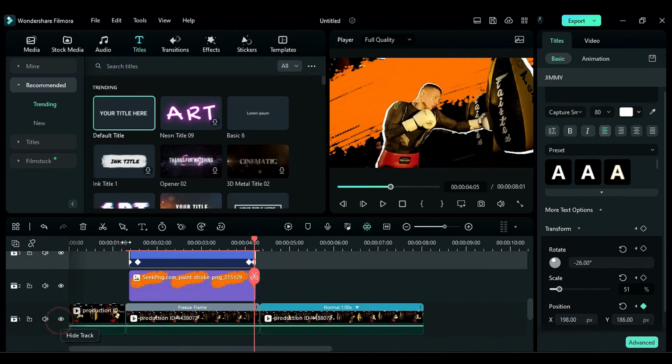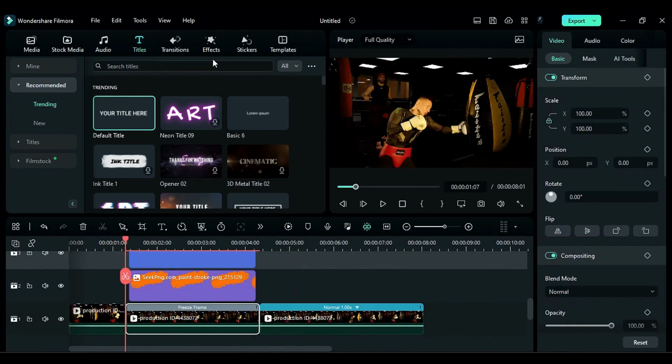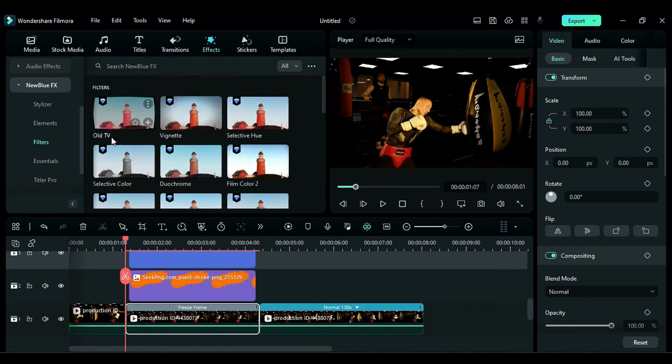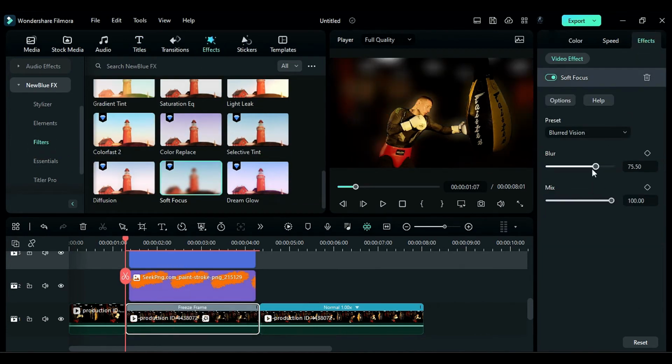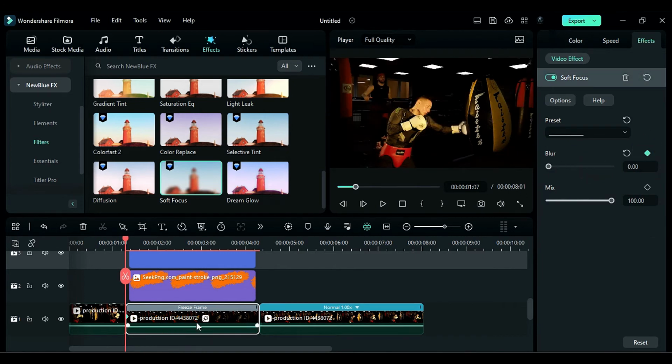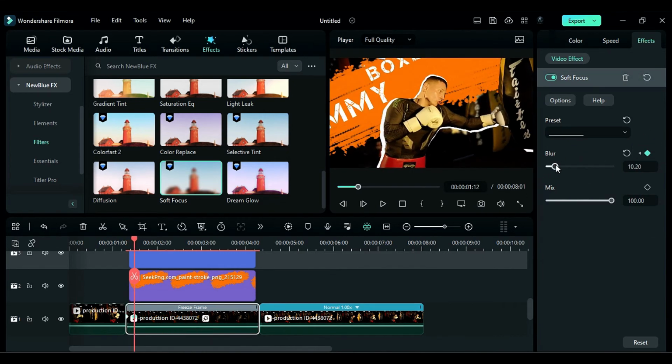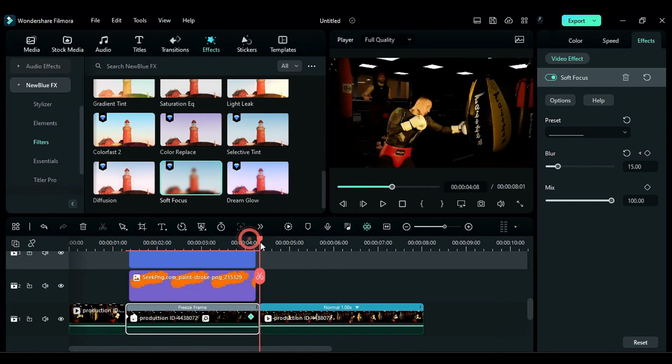Unhide track 1 and select the freeze frame. Go to the Effects panel and apply the Soft Focus effect by New Blue. Set the blur to 0 at the start on the blur keyframe, then after 5 frames, set the blur to 15. Add a blank keyframe 5 frames before the end, and at the end, set the blur to 0.